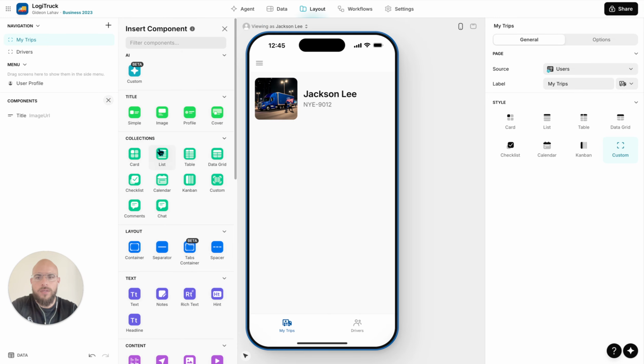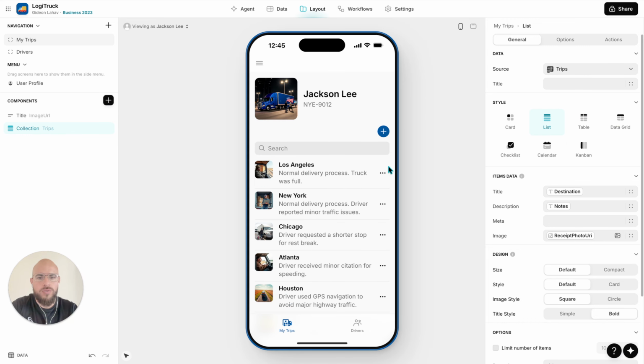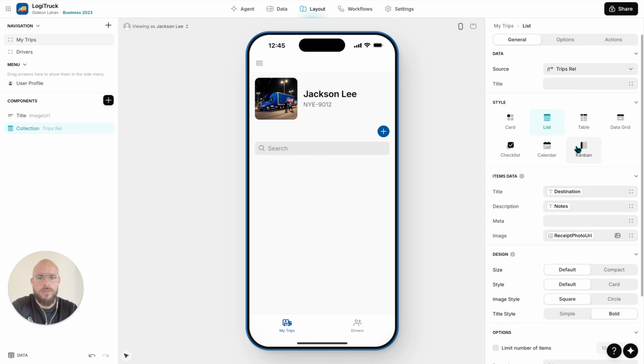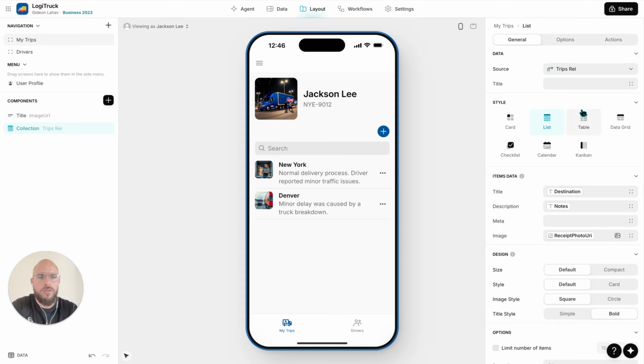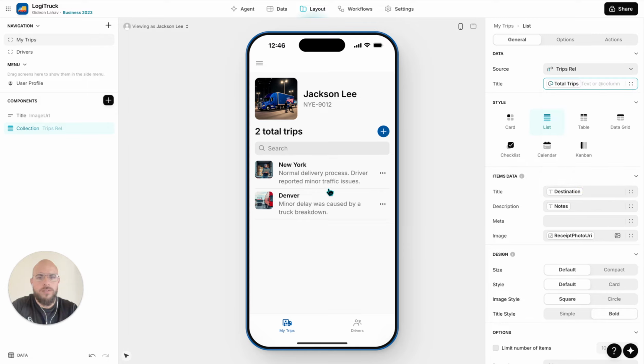So now I can add a list here with the relation that we made, the trips. If I just do this, then I will see all of them. But if we use the relation, then I'm going to see only his trips. And for the title, I can add total trips. So this is how a truck driver can only see his own trips.